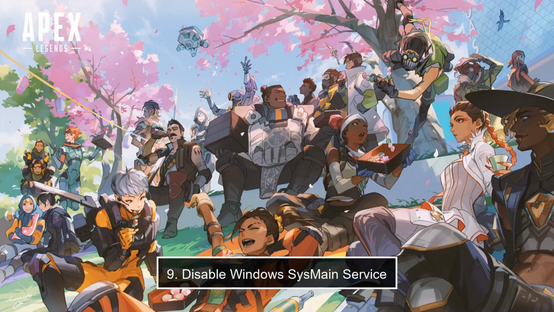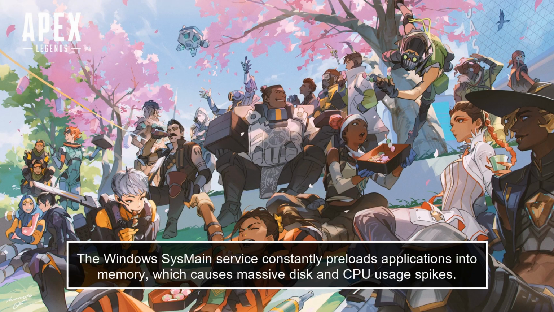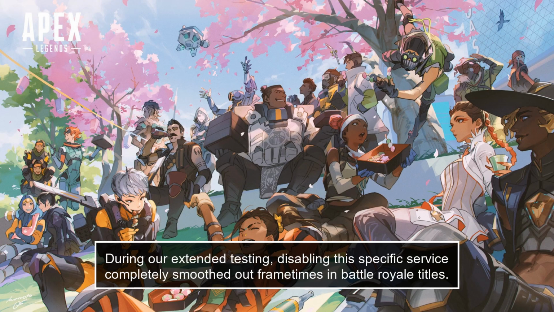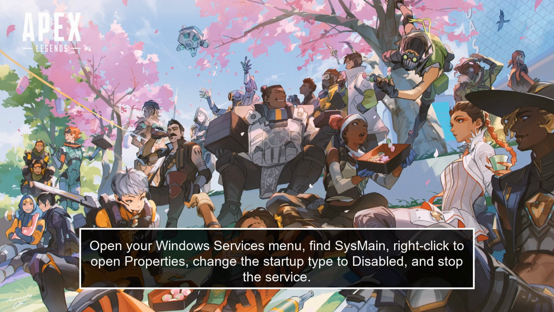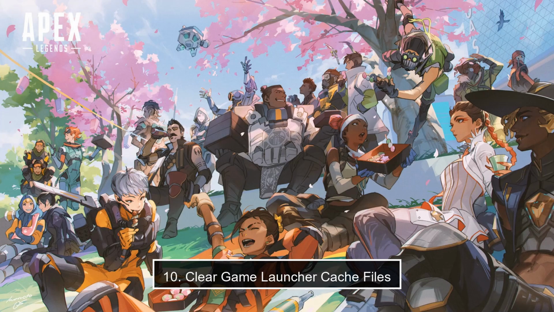9. Disable Windows SysMain service. The Windows SysMain service constantly preloads applications into memory, which causes massive disk and CPU usage spikes. During our extended testing, disabling this specific service completely smoothed out frame times in Battle Royale titles. Open your Windows Services menu, find SysMain, right-click to open Properties, change the startup type to Disabled, and stop the service.